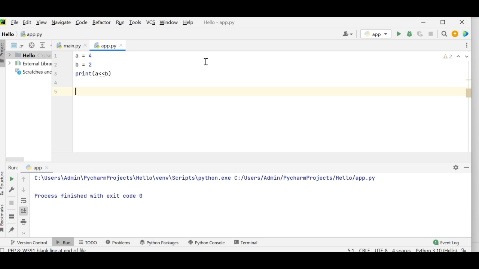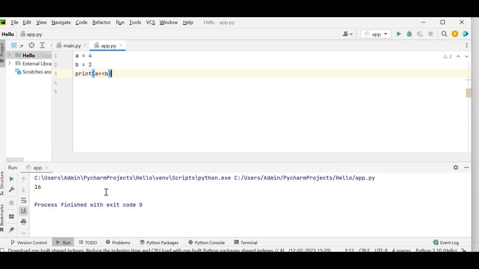Here I have two variables A and B, and A is holding the value of 4 and B is holding the value of 2. Here I'm going to do a bitwise left shift operation. So I'm giving here A left shift operator B. If I execute this code, let's see what result I get here. So I'm getting the result to be 16. Now how am I getting 16 here? Let me explain in detail how the left shift operation works.